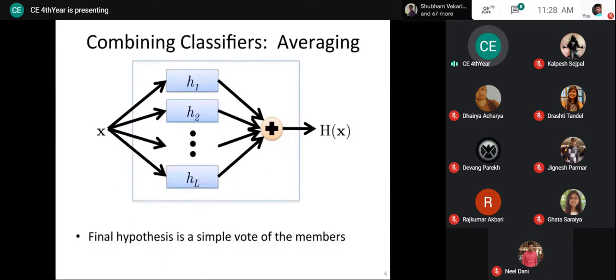Now let's see different approaches of combining multiple classifiers. As we began the session with the simplest approach, we can just club the results of all the classifiers and, based on the majority vote, decide the final result. That is referred to as averaging, where the final hypothesis, or final result, is a vote of all the members. Whichever class has the higher number of votes is considered the final classification result. So the first approach is averaging.